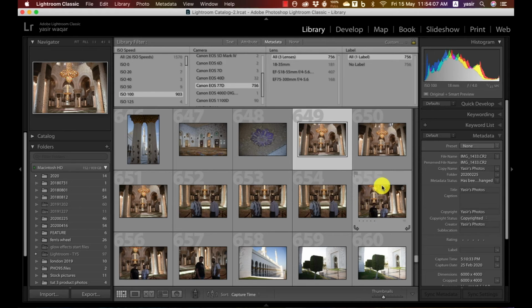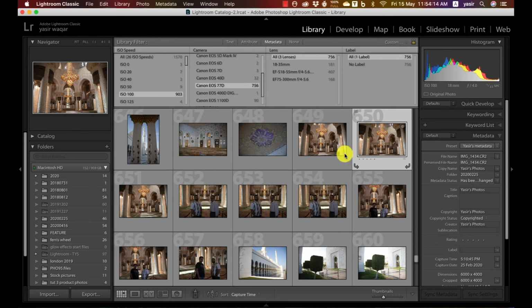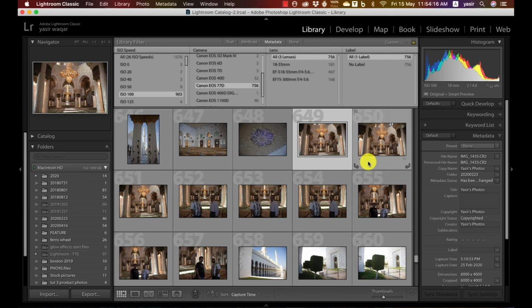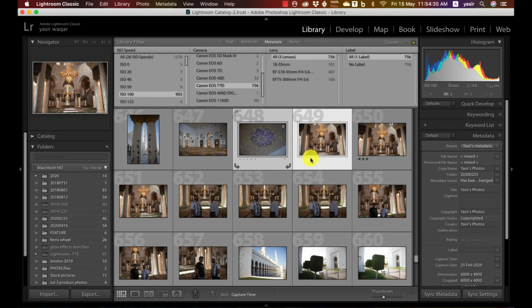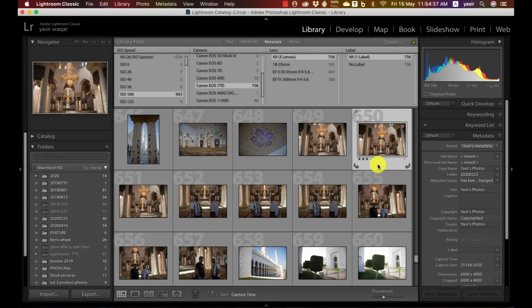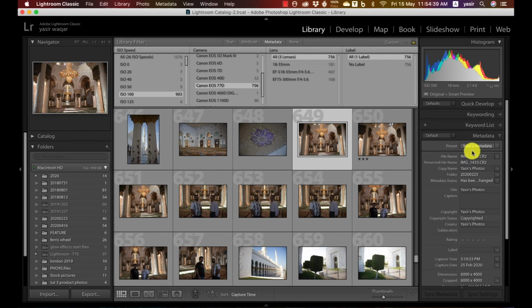You can even assign multiple pictures the same metadata. For example, this one is already assigned, like over here, look, and this one is none. So what I can do is, I have accidentally selected none, so I can hold shift and click on the picture over here, even for here, and then I can go to preset and click on metadata, and this all selected, click all selected, it's applied to all the pictures.